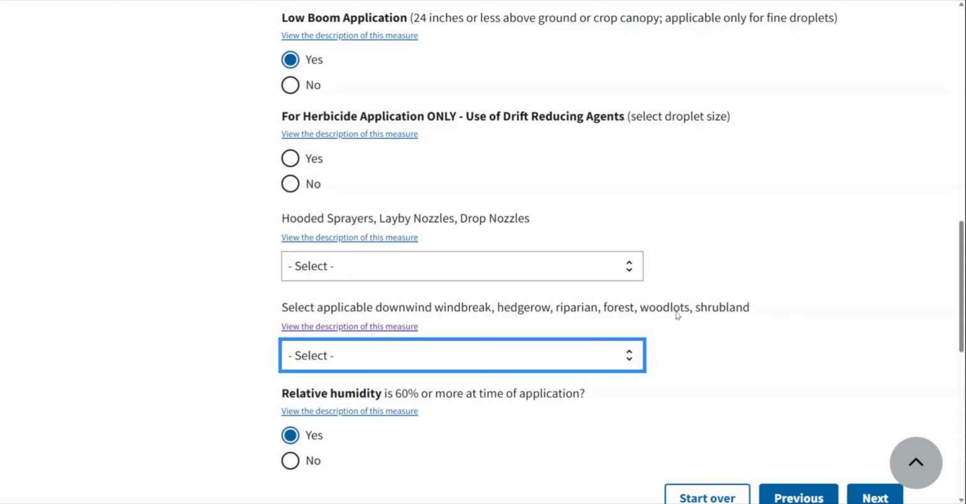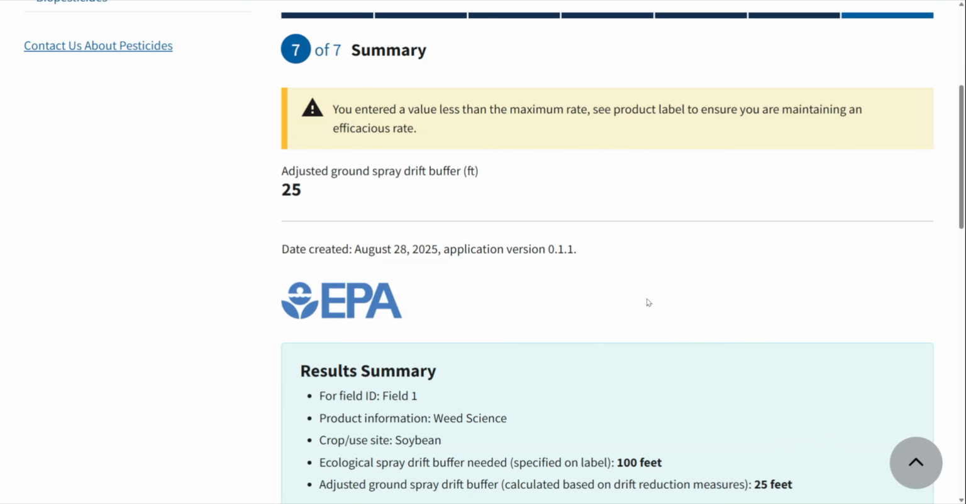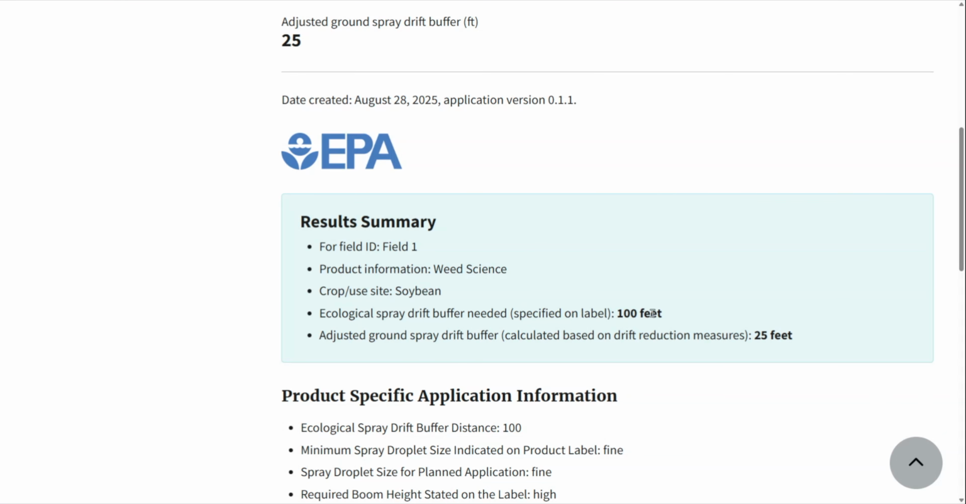Now, knowing all that, I go back into the calculator and make my selections. I hit next, and the last page will be the summary of my results. It will include the required buffer distance that I entered up front, along with our final buffer after we use the calculator. So I find myself at 25 feet. What else can I do?